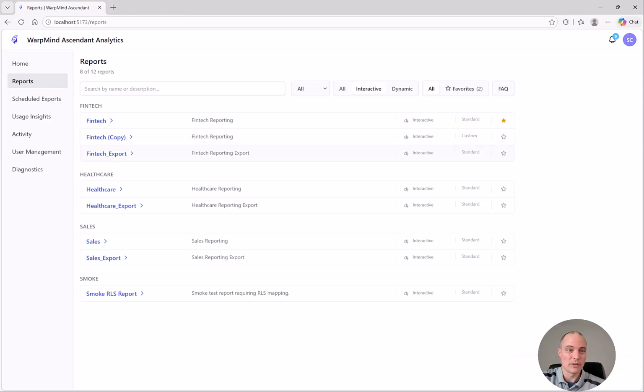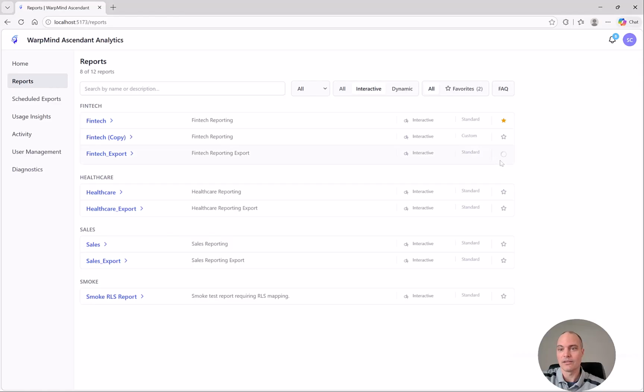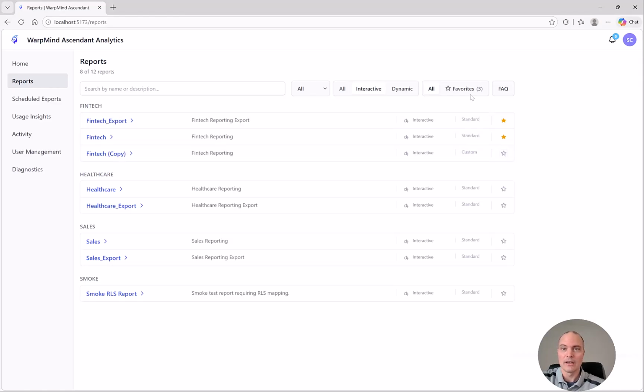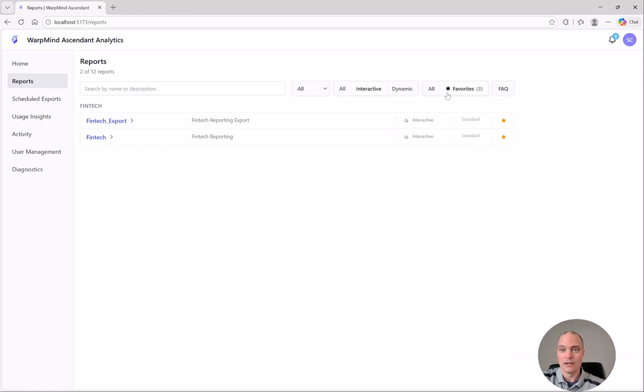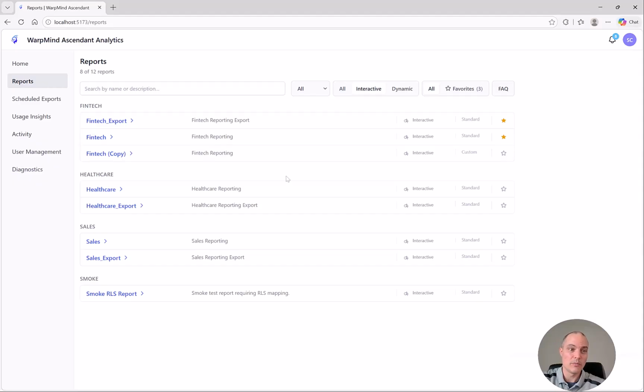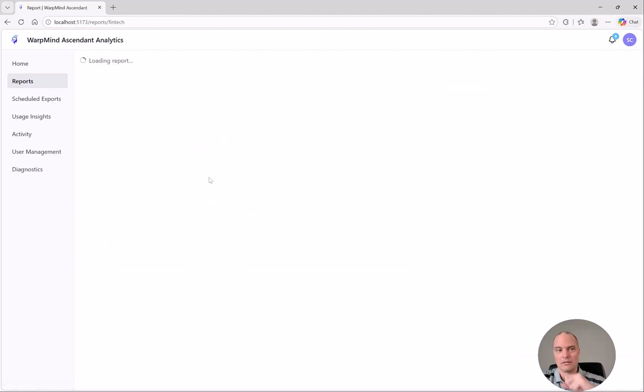If there's a particular report that we want to favorite, we can do that just by selecting the star, and we can view those favorites or view all reports. So just a few basic navigation things that we've got here. So let's go ahead and we'll unfavorite that one, and let's dive into our FinTech report.